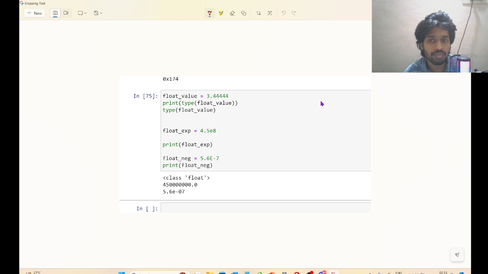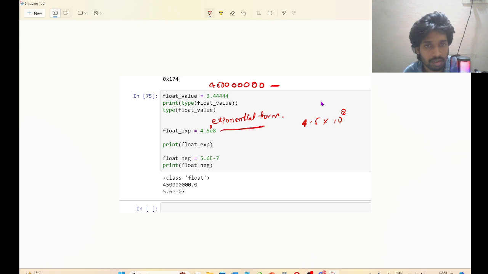So the meaning of exponential form is that whenever I have a large number like 4.5 with so many zeros, instead of writing this large number, I can simply use this e format. This is nothing but exponential form. This is nothing but 4.5 into 10 power 8. This one has 8 zeros, and this is nothing but 5.6 into 10 power minus 7.